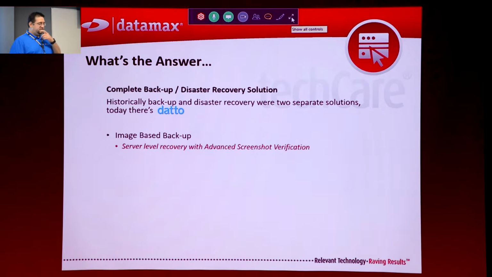And one of the things that Datto does is called advanced screenshot verification. This is a really cool tool. So what happens is, imagine this, your server gets a backup taken, it takes that image that we were talking about, and then the Datto itself is actually a server as well. So it takes that image and it spins it up, and it loads that image on the Datto device so that it could run as a server. Once it boots up, it takes a screenshot of the login screen and it sends it to us. That way we know that backup is valid and good.